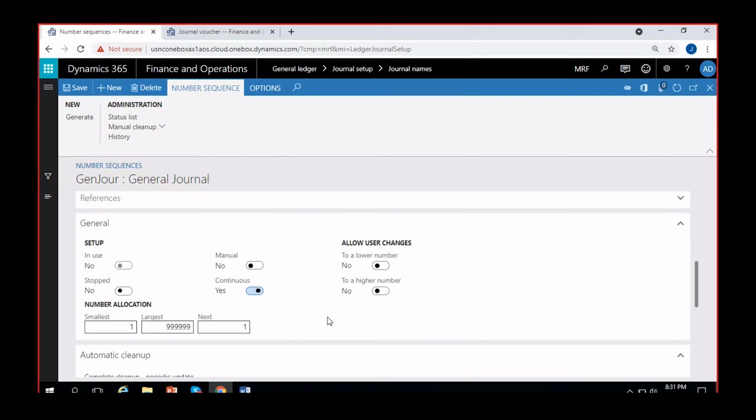So for that purpose, we mostly use continuous. For some countries in Europe, they should definitely have continuous number sequences only. They cannot miss a voucher number. Suppose like Italy, they will definitely use continuous number sequence only for all the purposes and for all the journals.